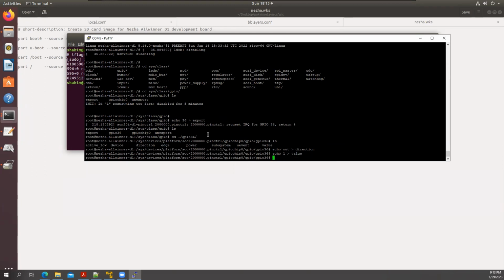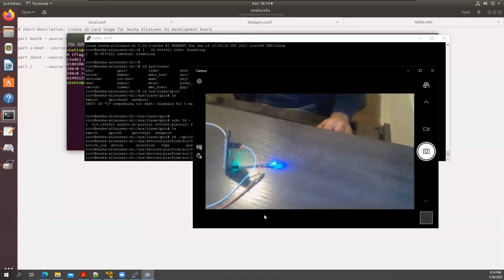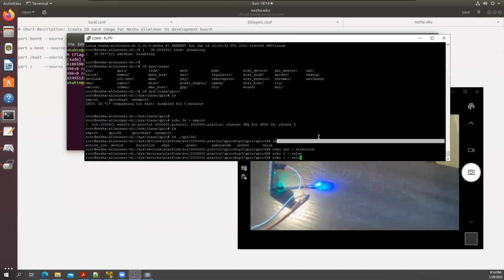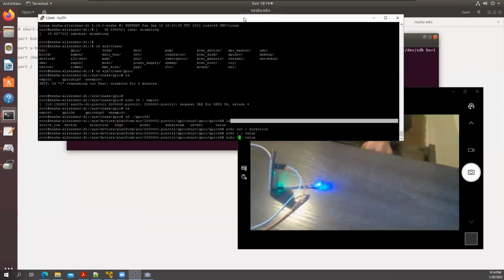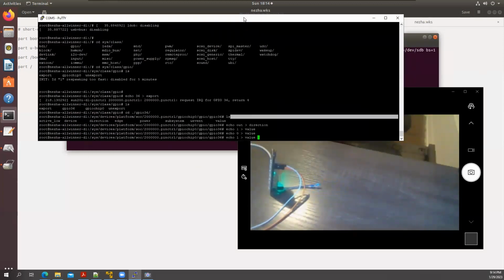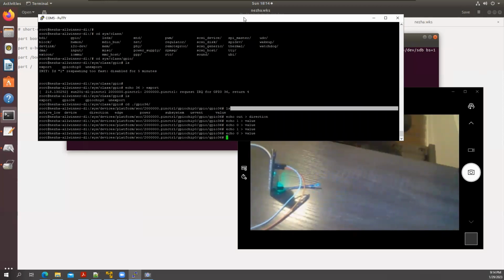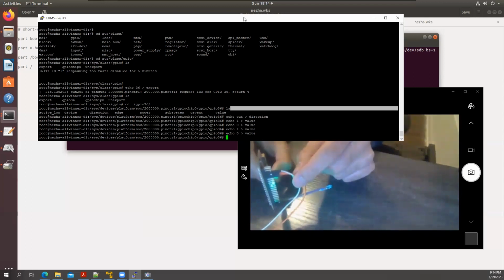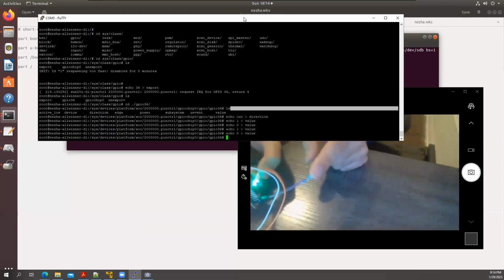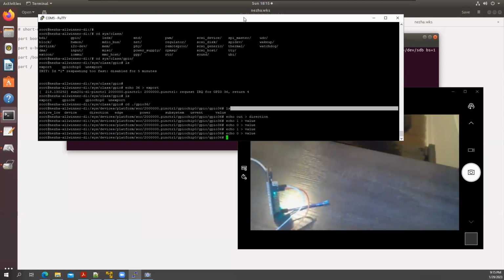So let's open up my camera. You can see what is happening here. So this is the camera. I already set it to 1, but let's set it to 0. Hit enter, it turns off, turns on, turns off. I mean, it's working fine. And as you can see, these two pins are connected to my serial adapter, and this is the LED that I connected to PB4 and ground, and it's working fine.